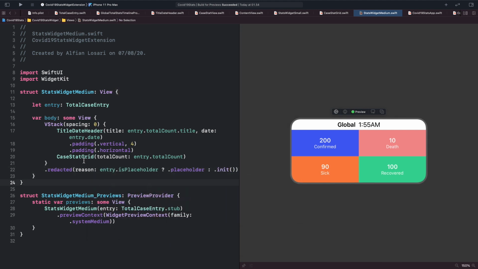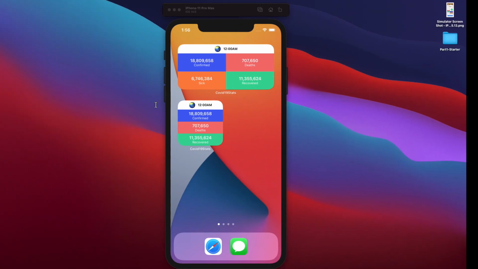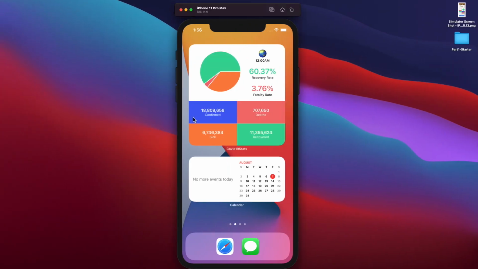That's it. Awesome. Now let's build the last size that we support, the large family size. Let's take a look at the large widget here. We can see that it is divided into two parts. The top part contains the pie chart and the percentage stats, as well as the title and the last date sync. The bottom part contains the cast stat grid we have created before.